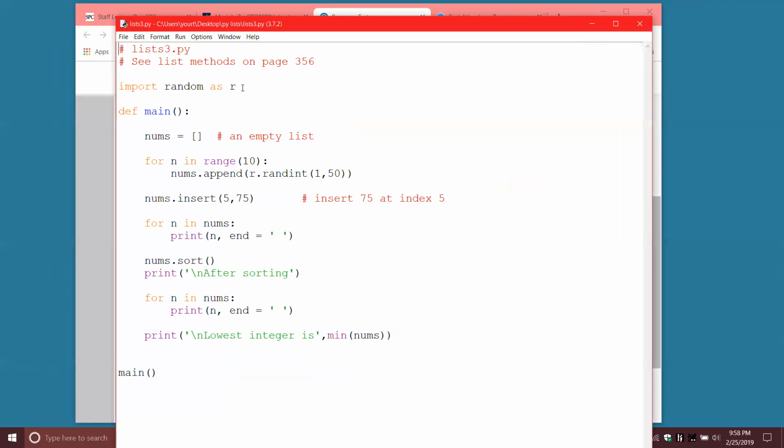So I'm going to import the random module. I'm going to use an alias for it. I don't have to, I could just say import random. Then when I wanted to use it, I'd have to say random dot. Well, if I'd like to simplify things, I'm just going to let R represent the random module. That's called using an alias.